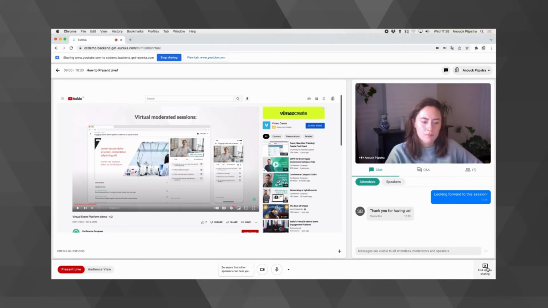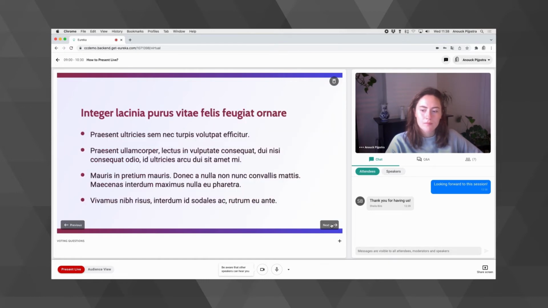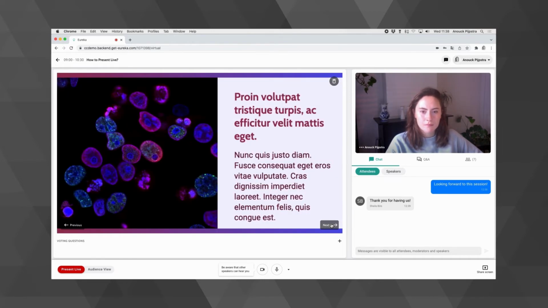There are two modes with which you can present live. These are controlled by the moderators. The first option is the speaker mode. In this mode, only the selected speaker or moderator will show up in the speaker frame. This means that only the selected speaker is broadcasted to the audience.